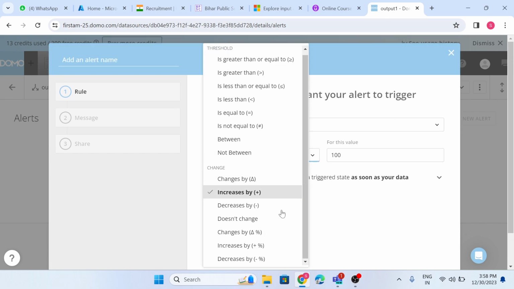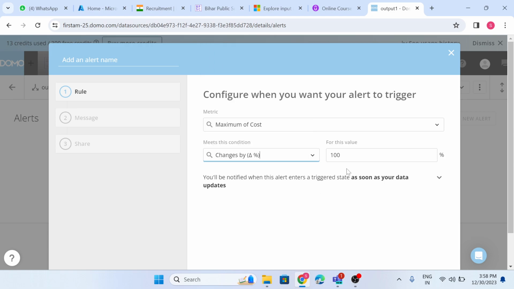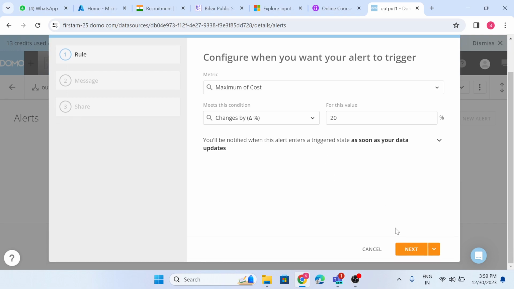I just gave one example, change by percentage. We know hardly any change will happen, 20% or 10%. There is no possibility of more than 10% or 20% changes. So we can give: if the maximum cost price gets changed by more than 20%, in that case we want to see the alert. Definitely there is something wrong in the data, so we want to see the alert. Like that we can create alerts. So let's go with this metric, click on next.